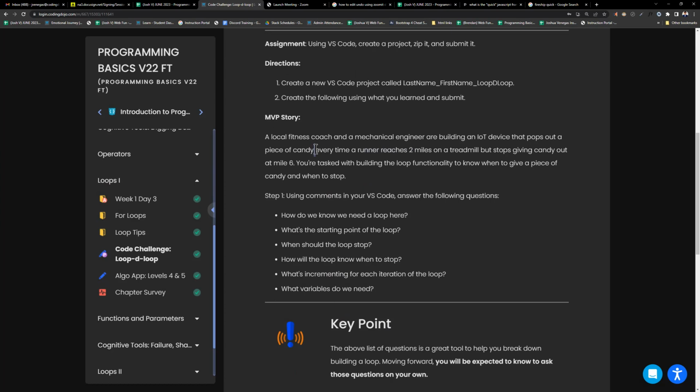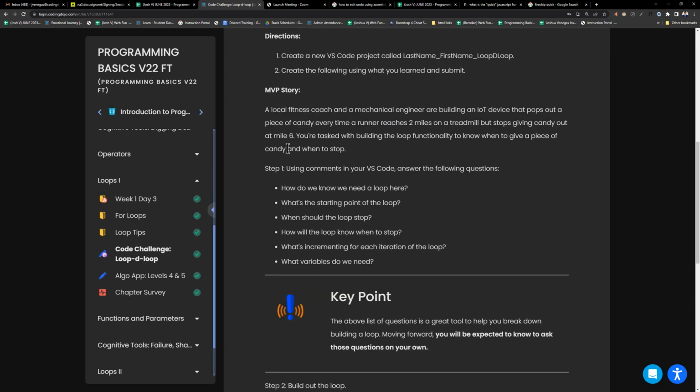If we can read this and figure out the main point: a local fitness coach and mechanical engineer pops out a piece of candy every time. So every time here, that's what should indicate in the word problem that a for loop is needed.